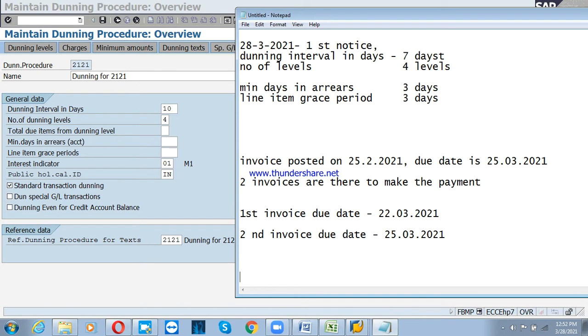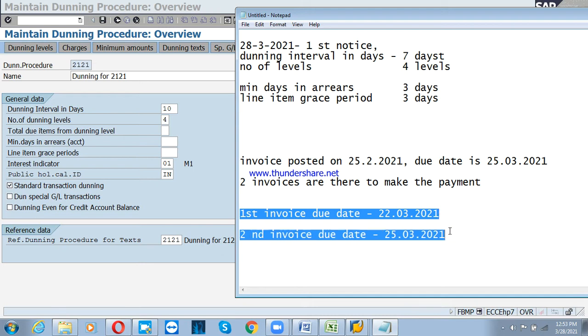First invoice due date is 22nd, and second invoice due date is 25th, and we are on 28th of March, right? Okay, then already we are giving the 3 days as arrears, and on the basis of line item also, this is one line item, this is one line item, right? And for this invoice we need to send a dunning notice for this vendor, because we had already given the arrears and the line item grace period, and it all exceeded, right? We need to send a notice to him. That means we are giving 3 days for arrears and 3 days for line item grace period. Okay, so on that basis it will work.